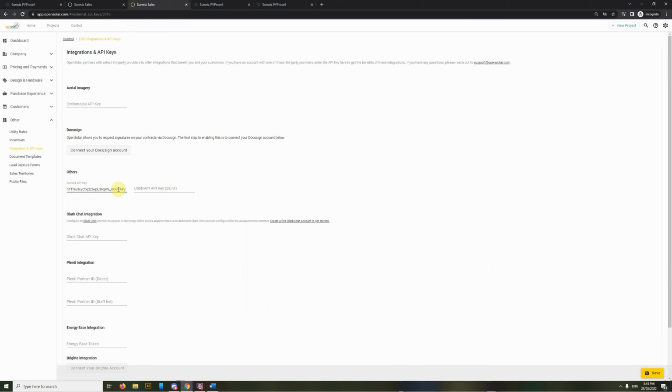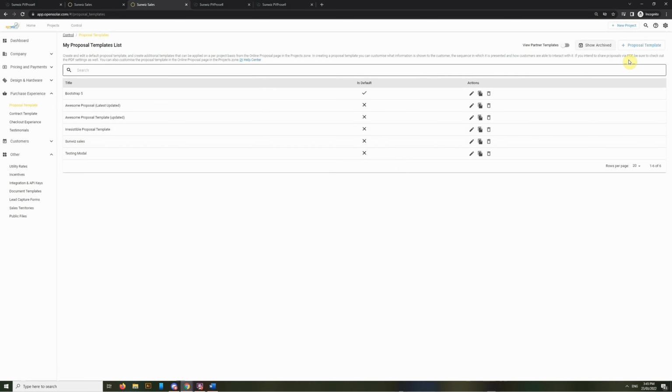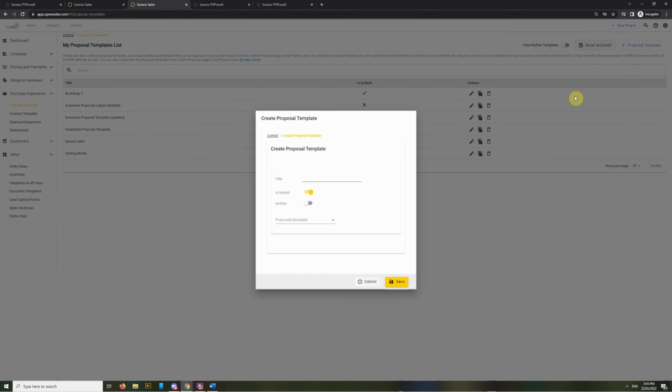Once this has been done, the next step is to map the PVprosell templates to OpenSolar. You can do this by accessing the Purchase Experience section, Proposal Template, and here in the top right corner we have the Proposal Template button. Clicking this and then clicking on PVprosell template, we can give it a name, and then from the list we can choose which one we'd like to map. These are all mapped already, so I won't proceed with this.